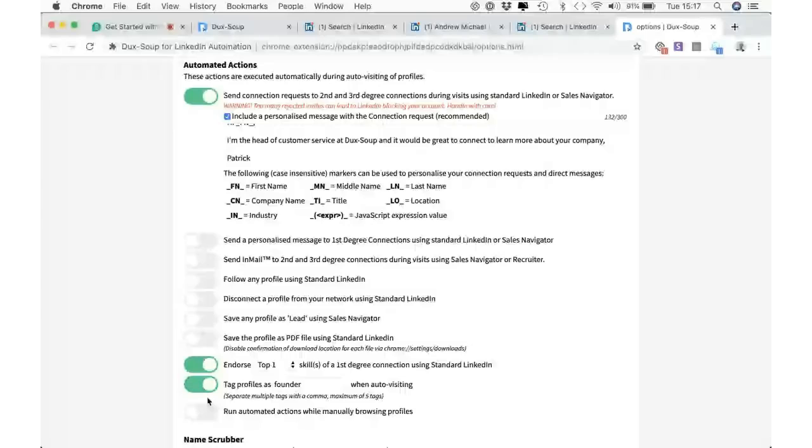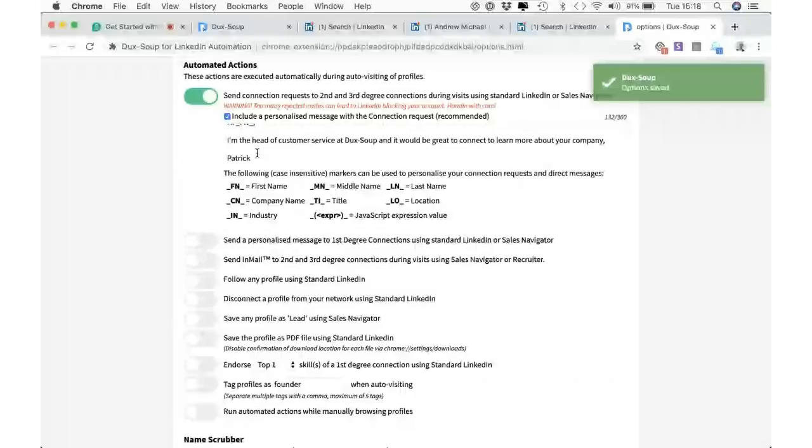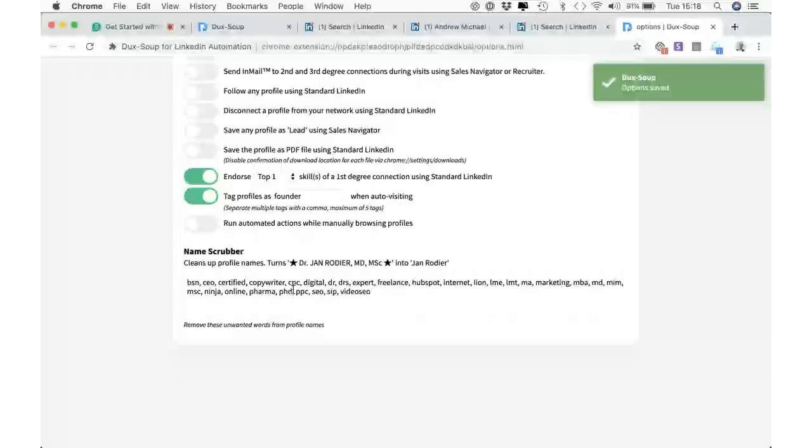But for the moment, if you get these options right, it should look a little bit like this. For connecting, it should always look like this. If it's for first degree, it should look like this with the message, obviously. If you're sending InMails, it should be this one. And if you're trying to get rid of connections, I would use this one here. But in the context of what I'm going to show you today, I would say have this one switched off. We'll maybe endorse, and we'll also tag profiles.